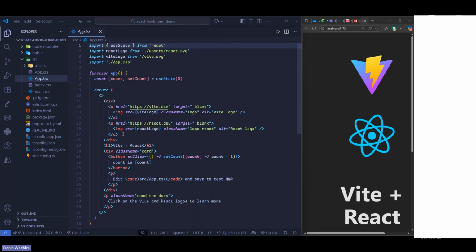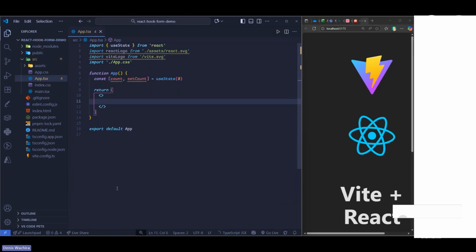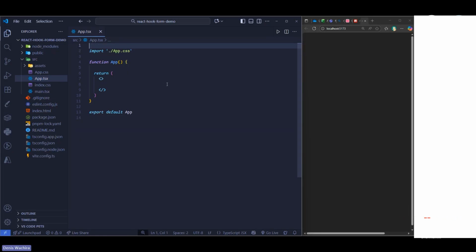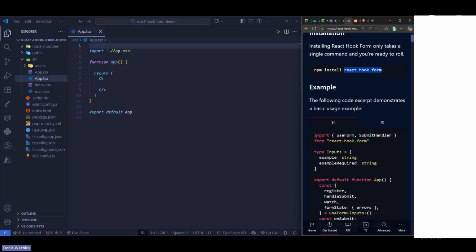In our App.tsx, we need to remove whatever is there. Then we remove this useState, we won't be using it. Also, whatever you're not using, just make sure you remove it from your app. Then the first thing we said on the browser for React Hook Form is to import useForm and the SubmitHandler. So how can we do that?